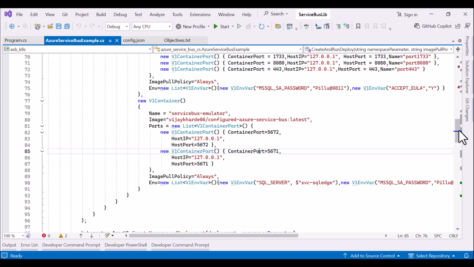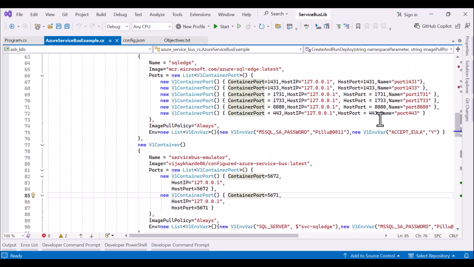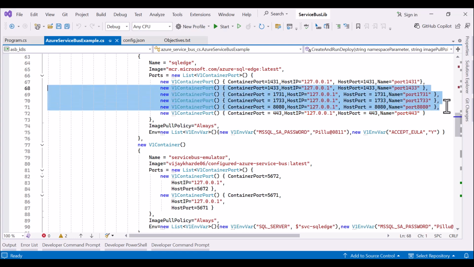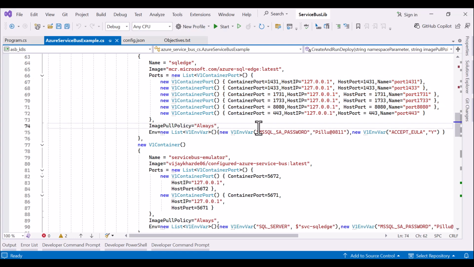All right, here I have specified the host IP and the container port, and I am specifying the name for that container port. And this is the host port over here. Basically we are communicating only through this one, 443, and the others you can omit if you don't need them. I have specified the image pull policy, it is Always.